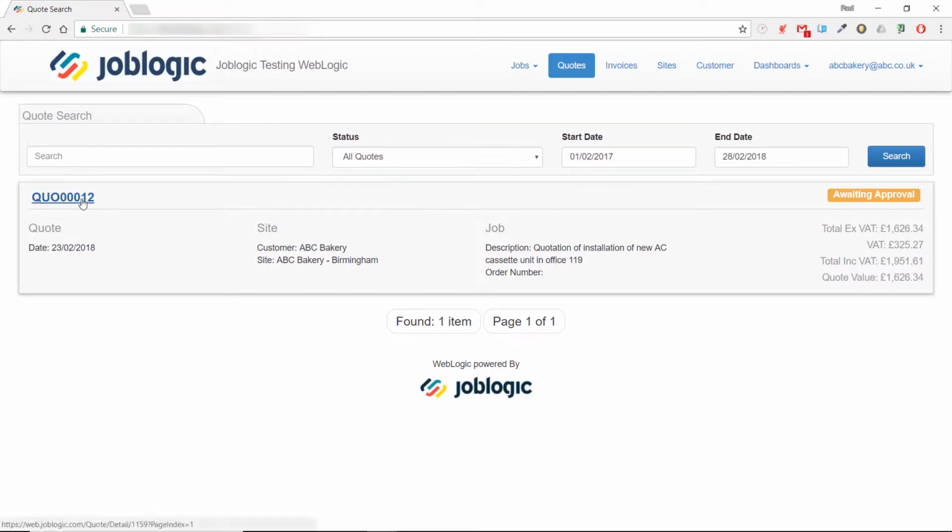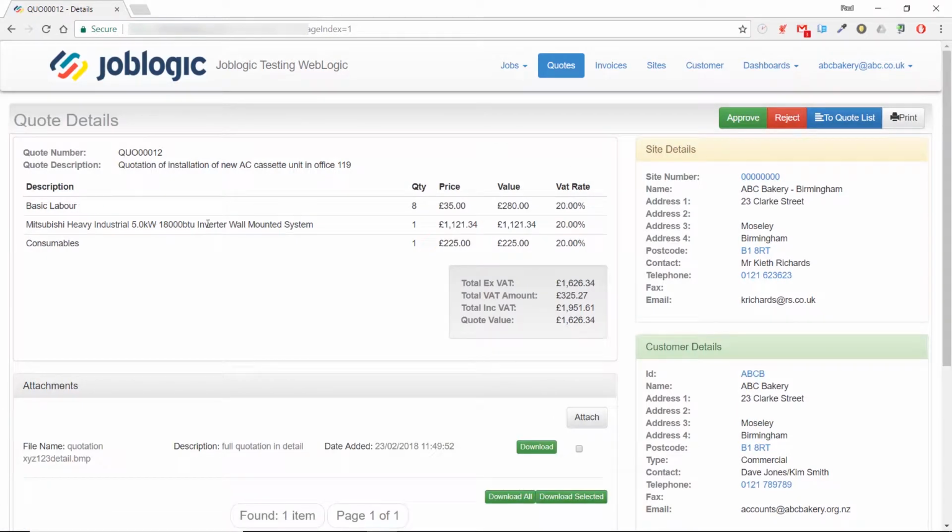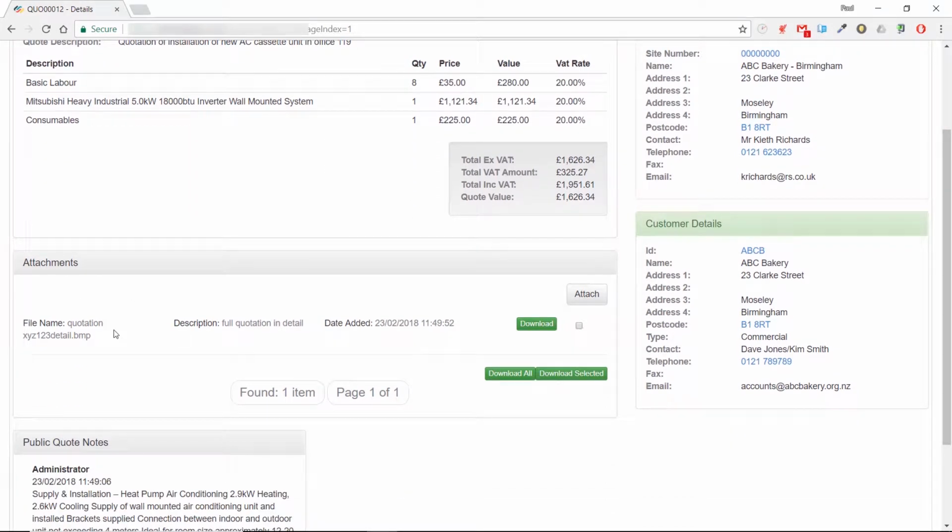So if I go in here and click on this quote, you can see the quotation details at the top with the quote number, the description, and how your customer has chosen to price this up to you. So this is a brief description here, and then what you can see in the attachments is the customer has chosen to give you a full quotation in detail attachment.